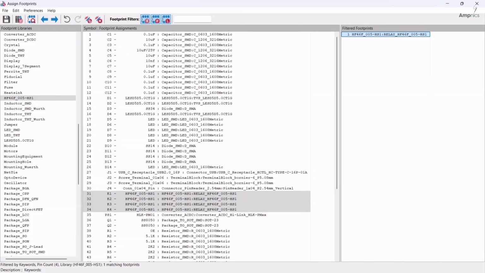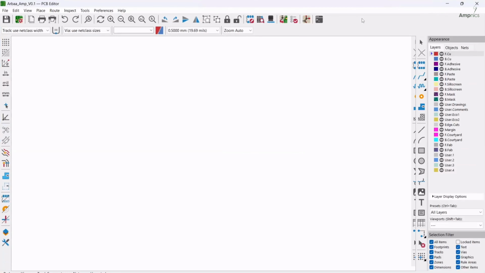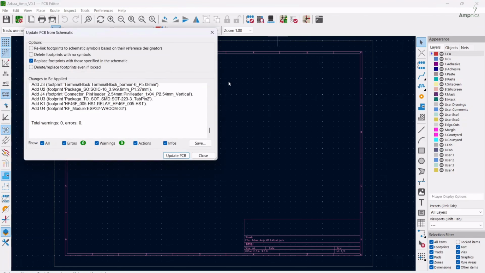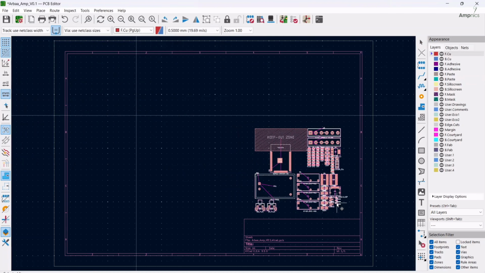Just apply, save schematic and continue, or you can directly hit the OK button. We will go for the PCB layout. So double click here. Once your PCB layout editor is open, you have to click here, then update PCB. Alright, all the components are available here.